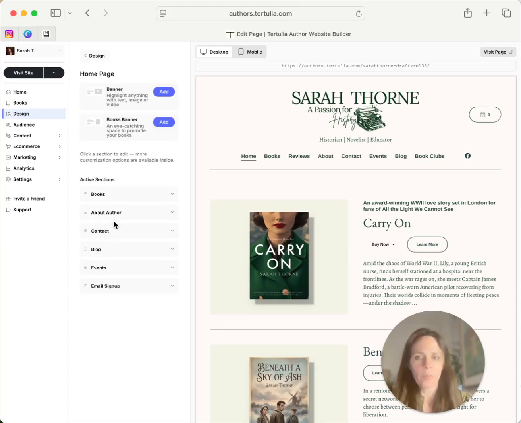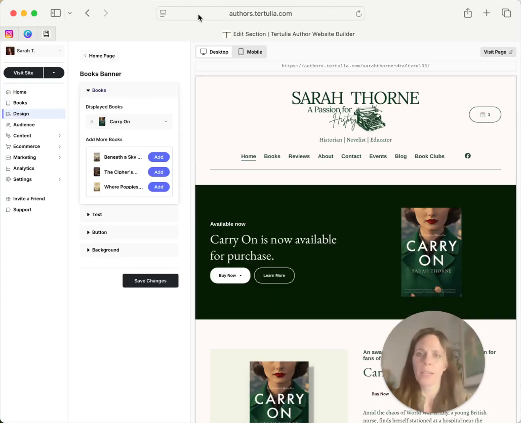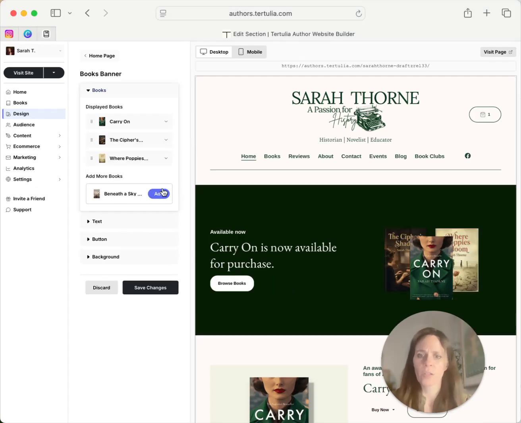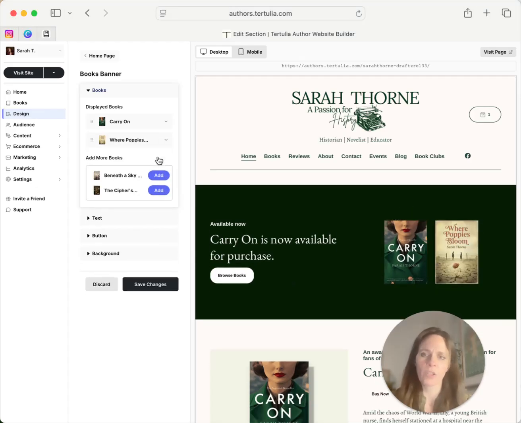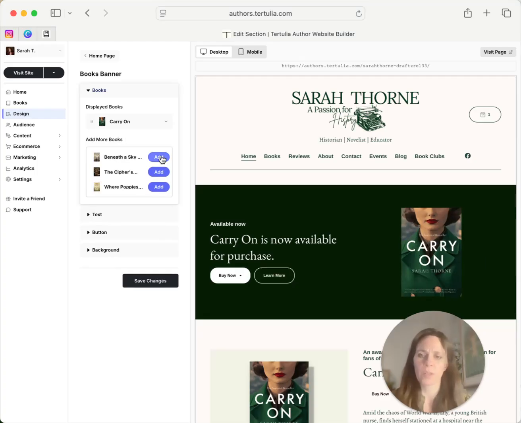Click into Home, and you'll see that this is also where you can add banners that highlight a book, an announcement, or any content you want to feature prominently. We have two dedicated video tutorials that walk through banner creation in detail, but we'll build one here just to show you how it works. We'll build a books banner. Click on Books Banner, and you'll see that we've pulled in the top most recent book. You can add other books to feature, or you can just feature one, perhaps your most recent book.